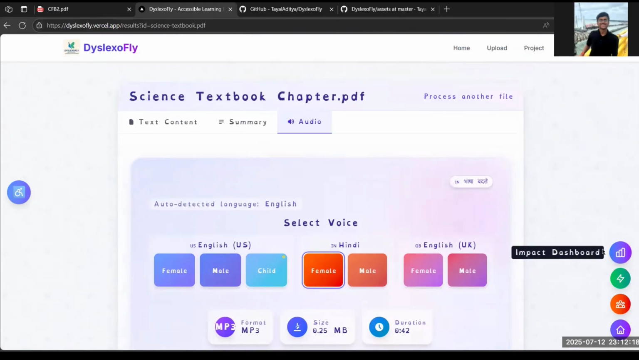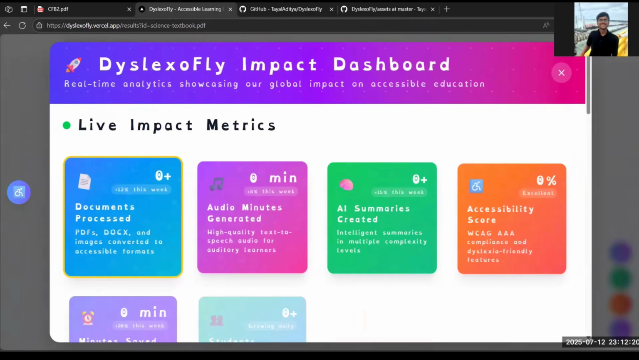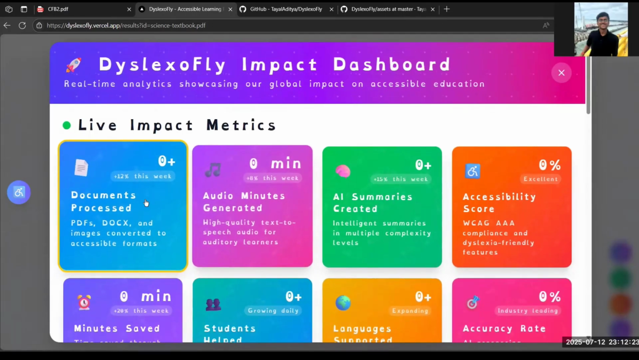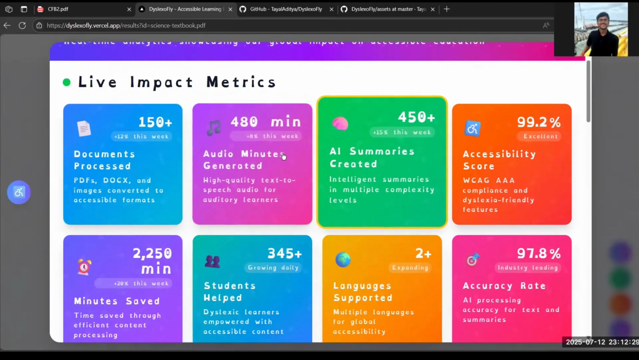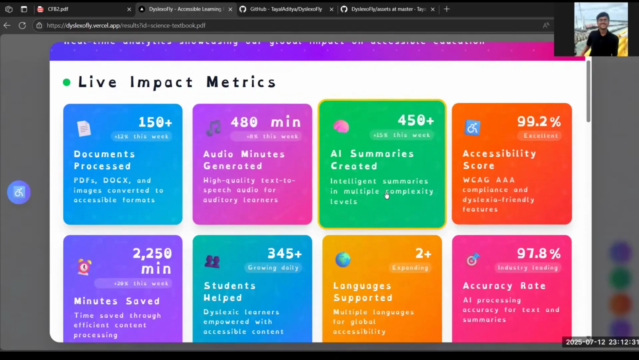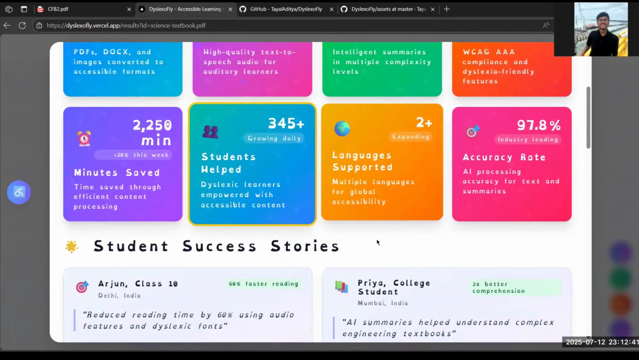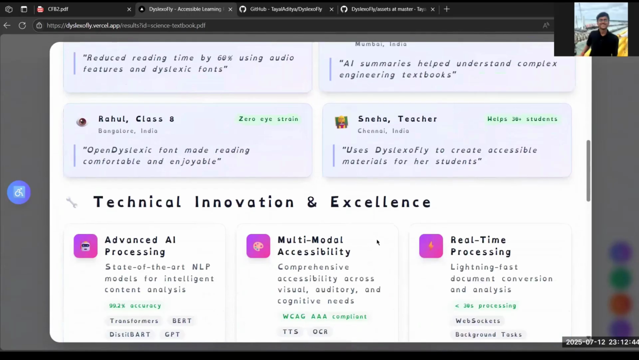Now, moving on to more functionalities, we do have an impact dashboard on the result page. It simply shows how many documents have been processed. Now, I have processed 150 plus documents this week, 483 audios were generated, and similarly, other things can be displayed as follows. And more functionalities can be checked on the website. The website is displayed live also.